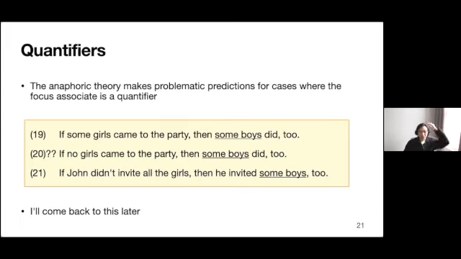Okay. In addition, just to mention, the anaphoric theory makes problematic predictions for cases where quantifiers are focused. But I guess I don't have time to talk about this today. But if we had all been in Tokyo, we could go somewhere to talk about this some other day.